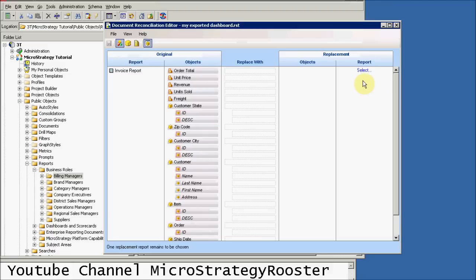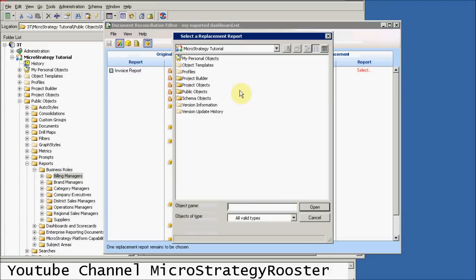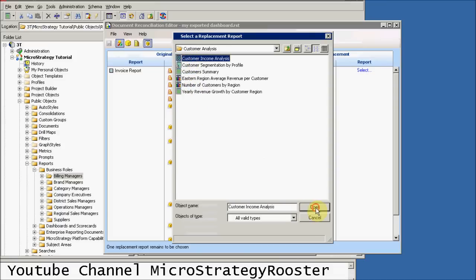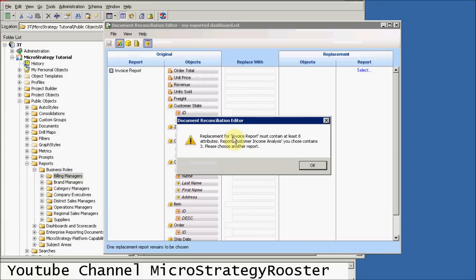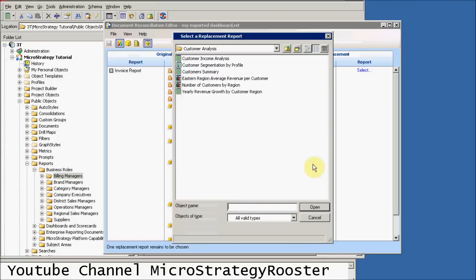So it's very critical. Let me show you when you don't abide by that. Let's say we randomly go to a report. Let's select any report, let's say customer income. See, look at it says the report must contain at least 8 attributes. So the source has 8 attributes, and the one I just selected has only 3. Choose another report. Obviously, that's a good catch. You don't want this to be happening, because you don't want to have a mismatch when you're migrating. So what you need to do is find a report.